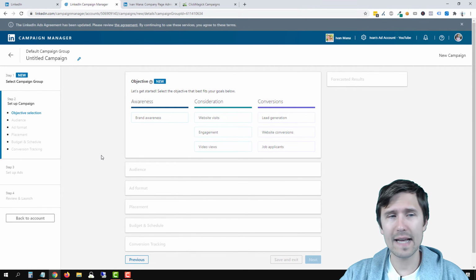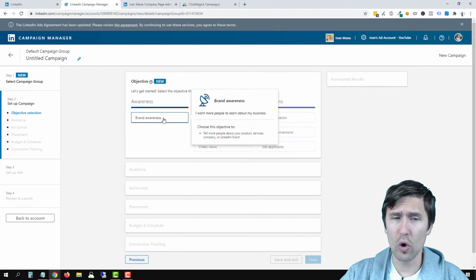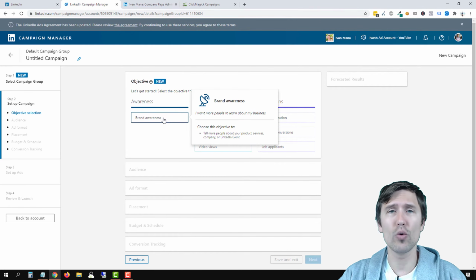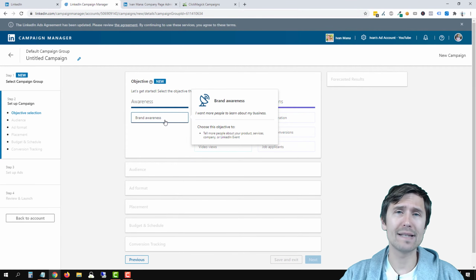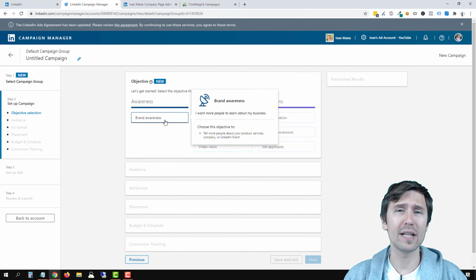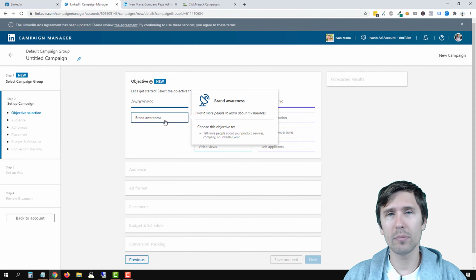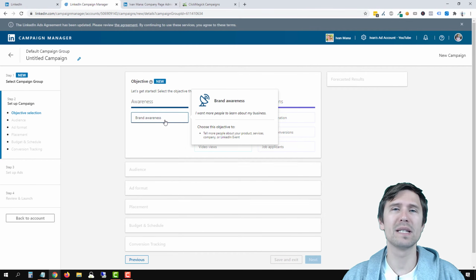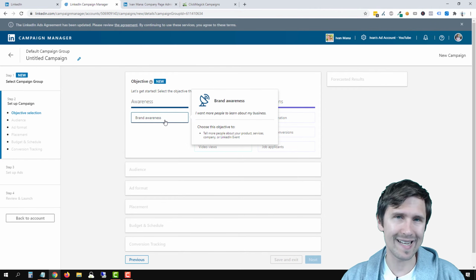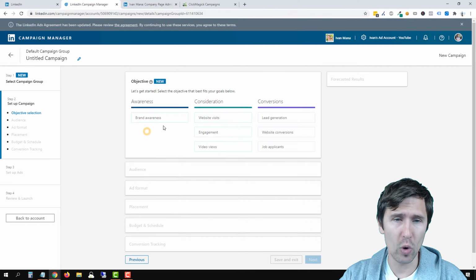And the first thing it's asking us to do is select an objective. If you hover over all of these objectives, LinkedIn is going to tell you what they mean. So brand awareness, LinkedIn is going to show your ads to as many people as possible. Not necessarily people that are likely to click or convert, but it's going to show it to as many people as possible so people know that you exist. That's the goal here, if that's what you want.